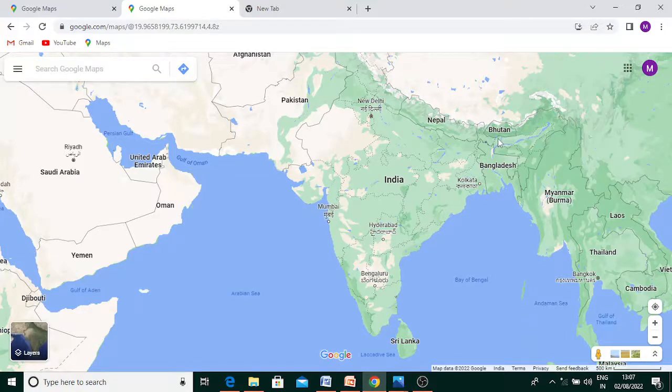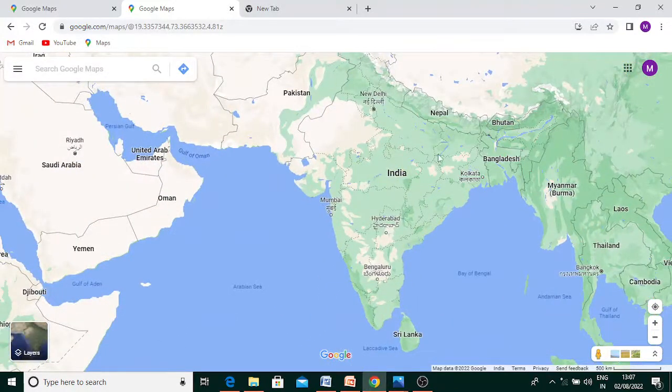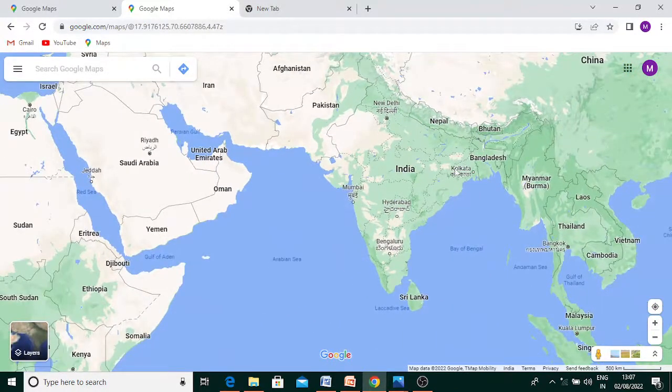Okay, and it also shares an international border with Bangladesh. Okay, and here Bhutan, and on this side it shares its border with Nepal. Okay, as well as West Bengal.